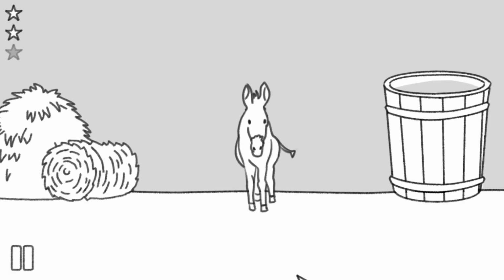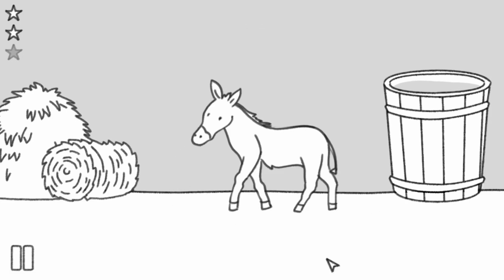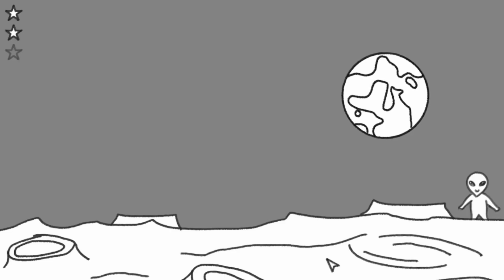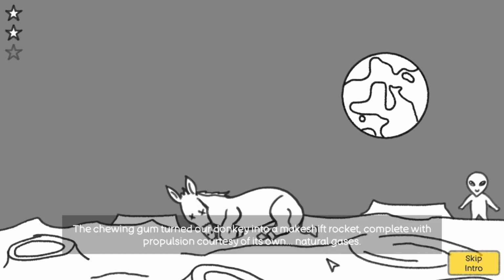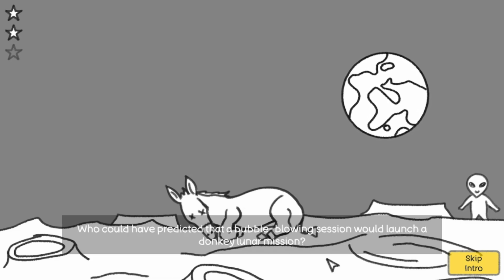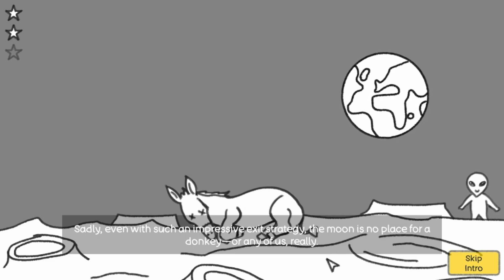The chewing gum turned our donkey into a makeshift rocket, complete with propulsion, courtesy of its own natural gases. Who could have predicted that a bubble-blowing session would launch a donkey lunar mission? Sadly, even with such an impressive exit strategy, the moon is no place for a donkey. Or any of us, really.